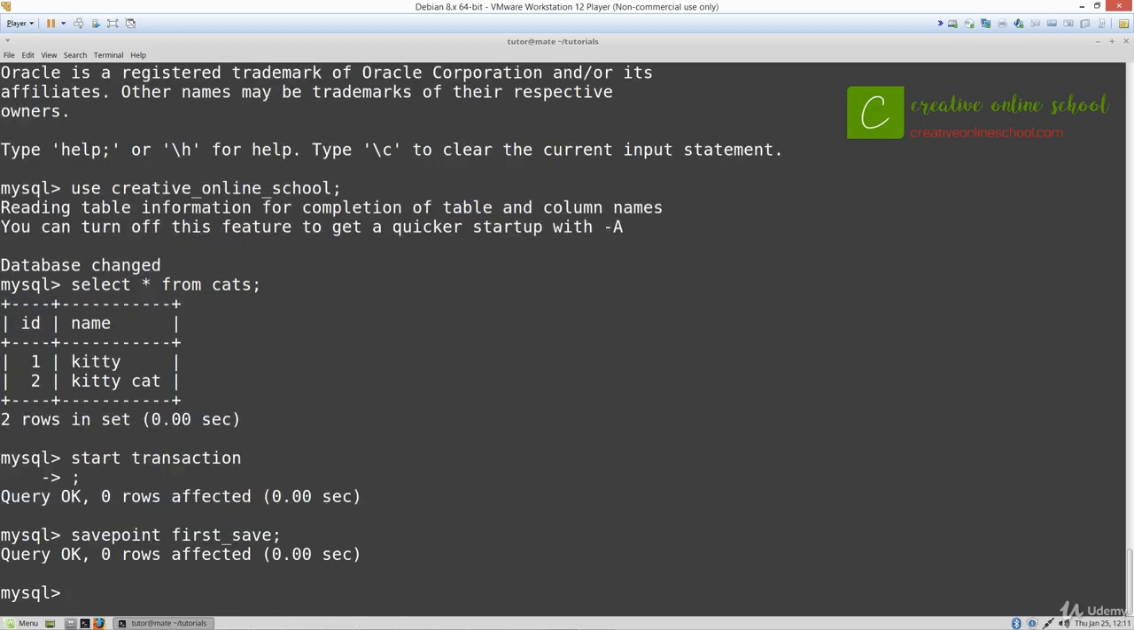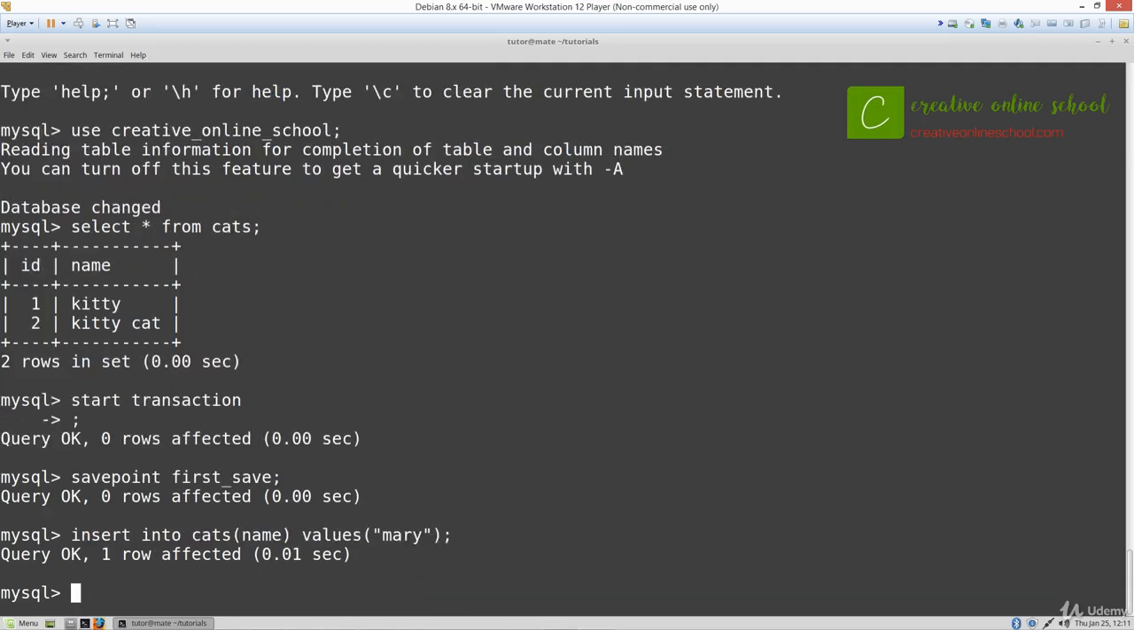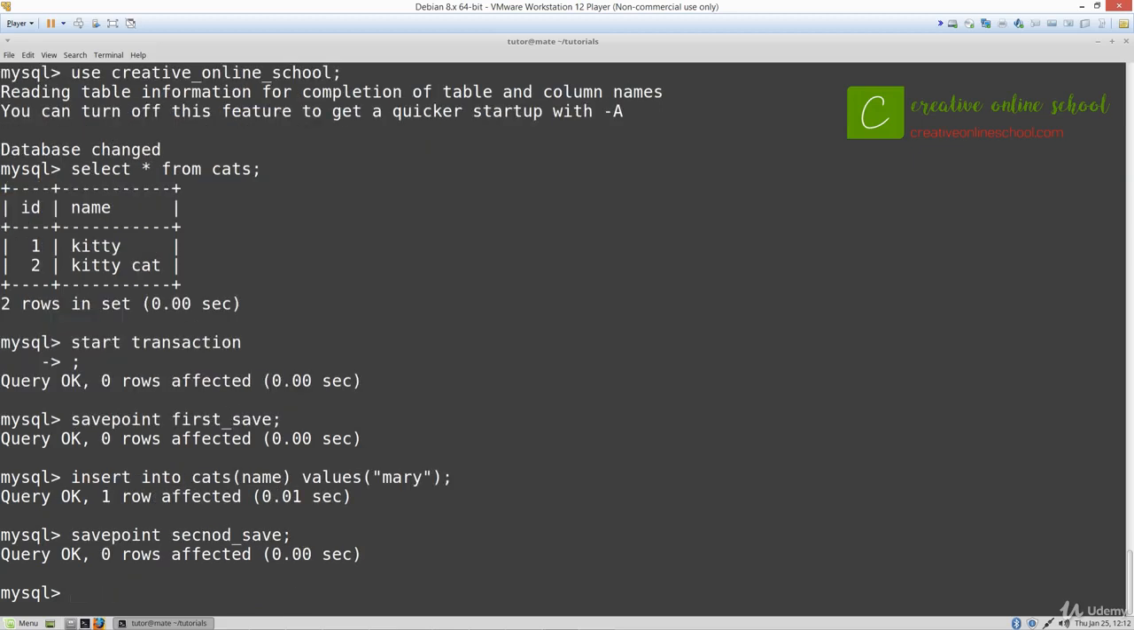And now we're going to mess with the table a little bit. So insert into cats name values, let's just do Mary. And let's make another save point, second save. And we'll insert one more thing.